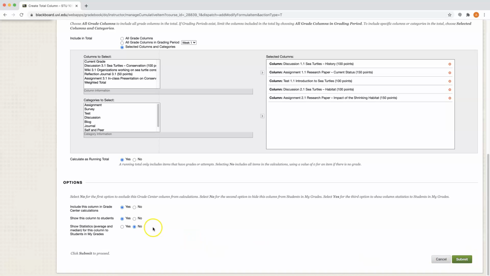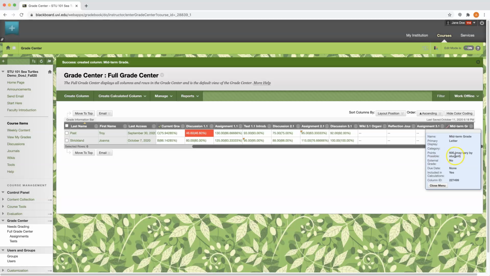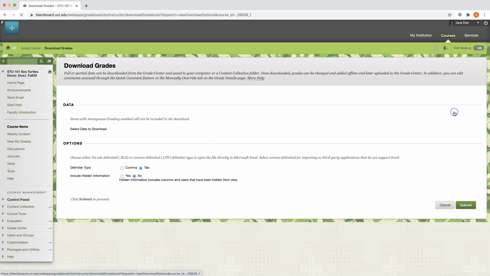Next, I'm going to go ahead and click Submit, but before I do that, let me hide this column from the students for now. The midterm grade column shows up here. There's an icon here which says that it is not visible to the students. Let me start off by looking at the quick column information, which tells me that the total points possible is 600. At this point, I can download the gradebook as an Excel sheet.